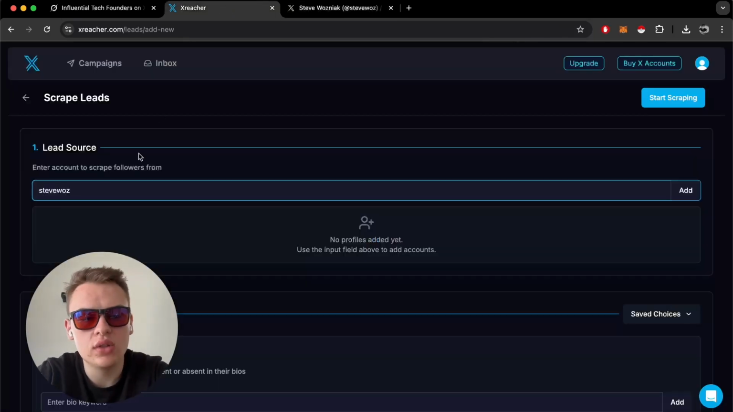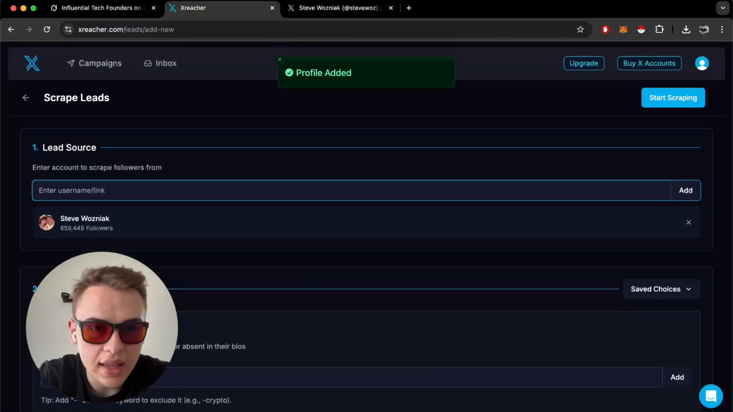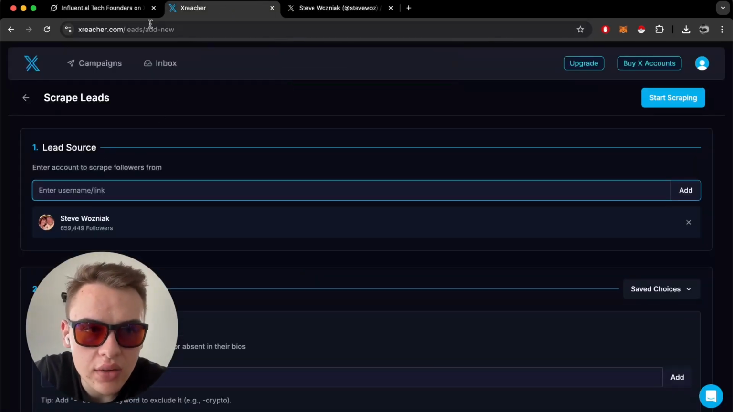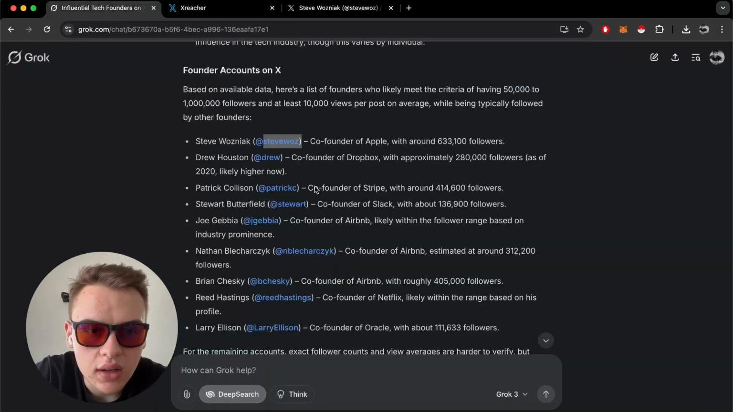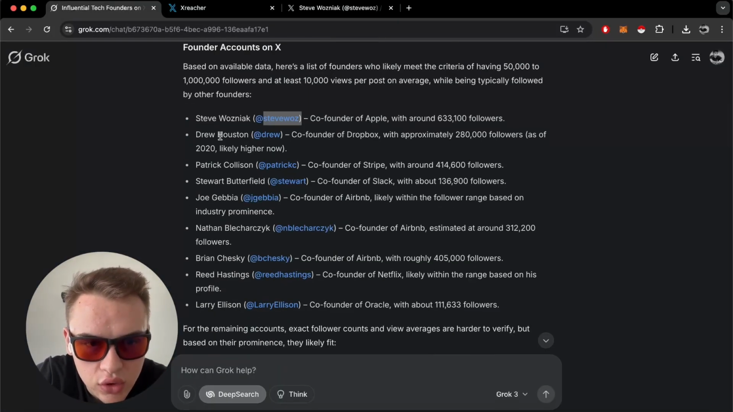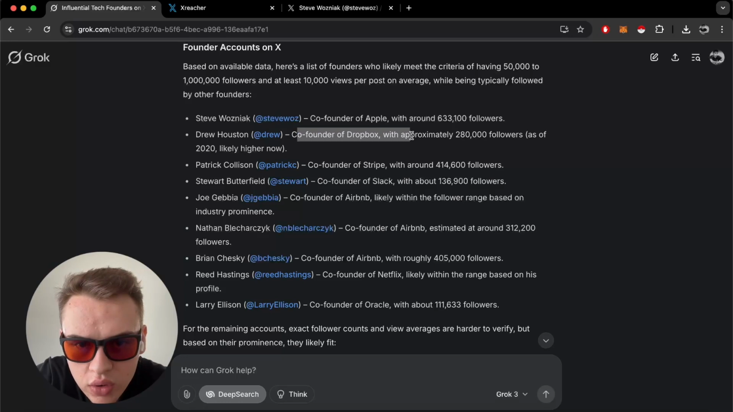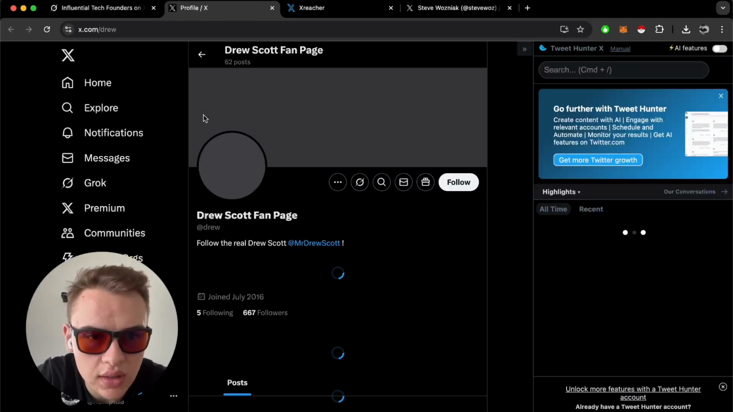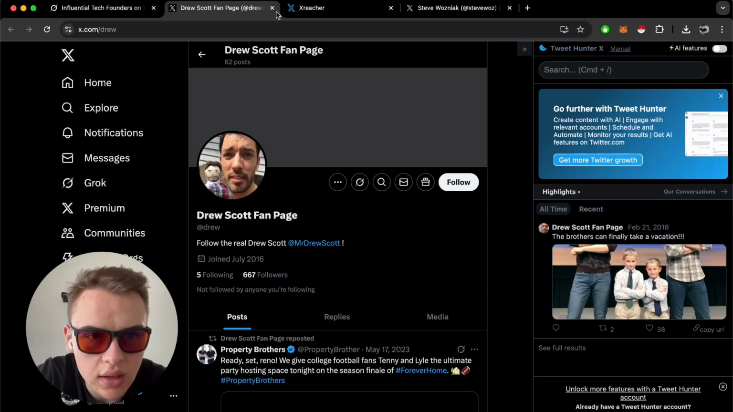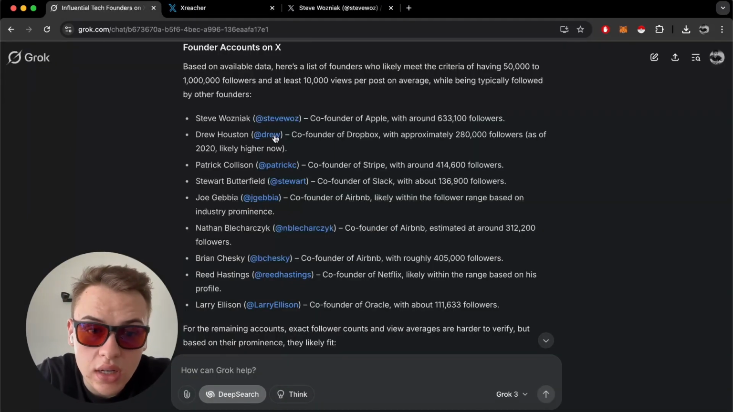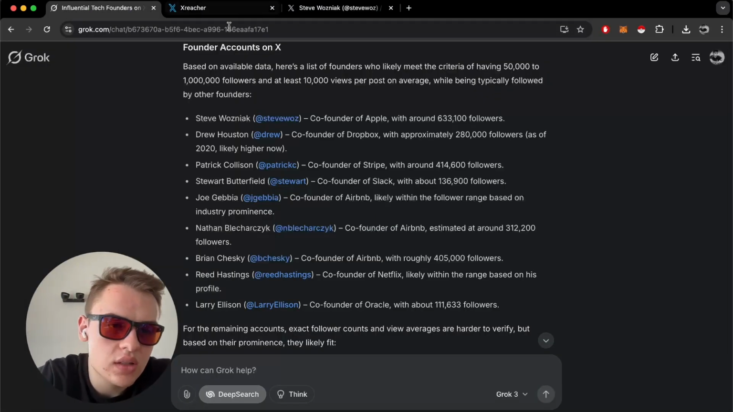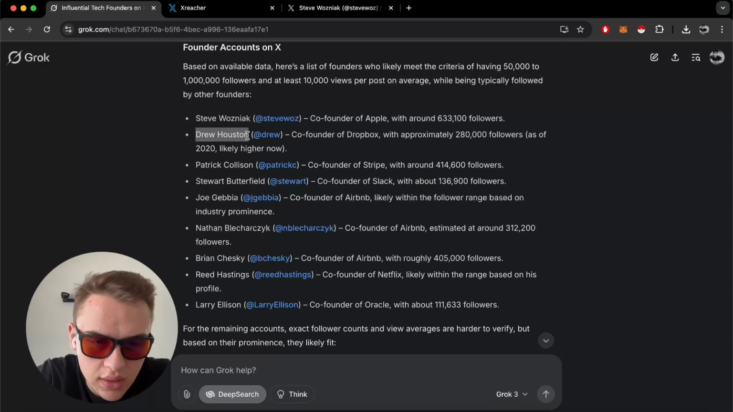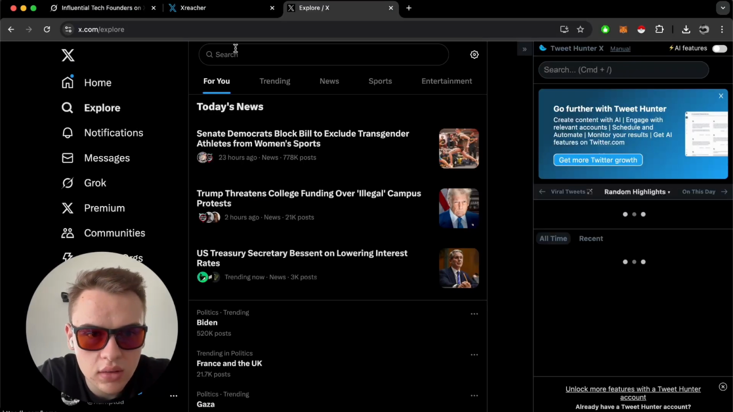So let's put this username inside of the Xreacher, and then we will also filter those leads a bit. I will go about that in a second. Let's go back. Let's check another account. Drew Houston, co-founder of Dropbox, approximately 208,000 followers, as in 2020. So right now, okay, it gave me the wrong username. You can see this sometimes happens, so that's why I'm actually checking each account manually.